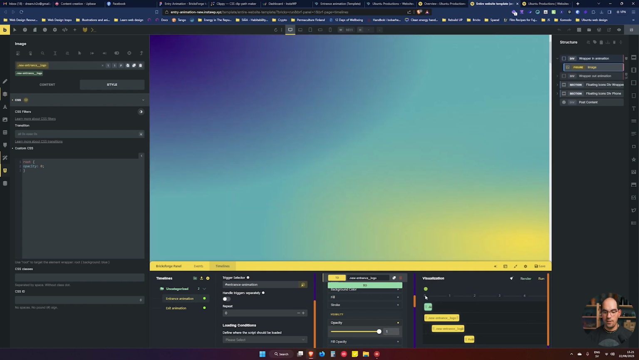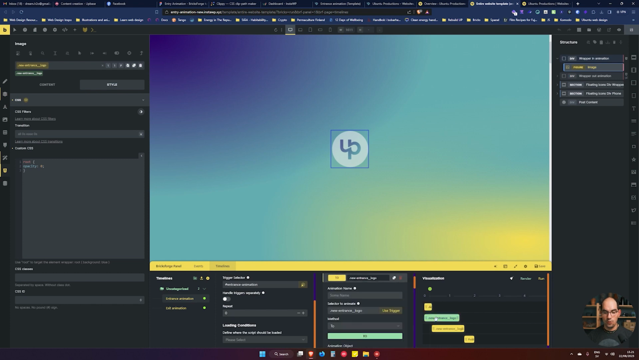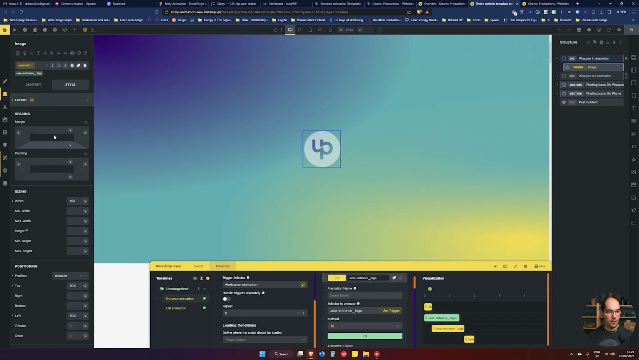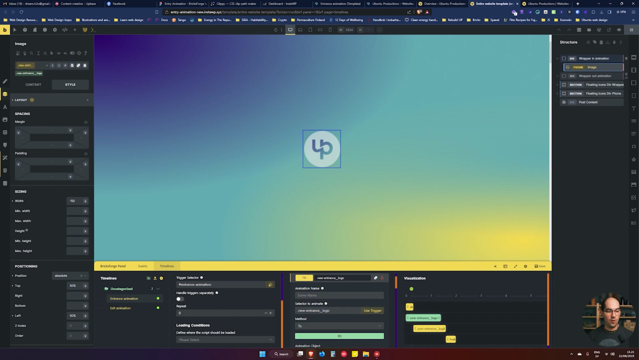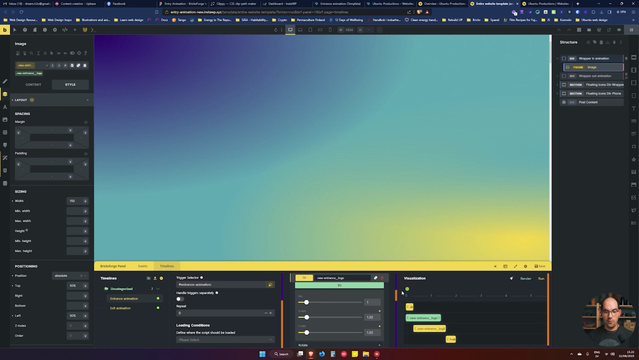Then we have the zoom of the logo. So the logo goes from a width of 150 pixels to a scale of x-axis 1.03 and y-axis 1.03. So it goes from 150 pixels to a little bit more over here.